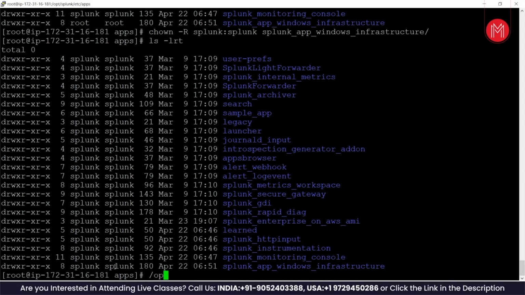Now after this is done, I am going to restart my Splunk service. In order to restart my Splunk service, I should always go into the bin directory and use ./splunk restart. But I want to restart my Splunk service directly from apps itself. So in that case, you can write this command.